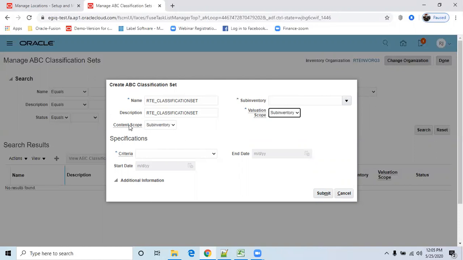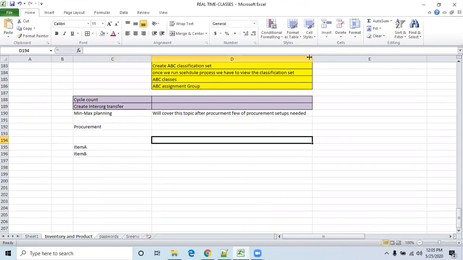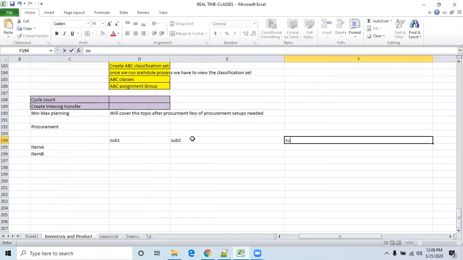And one more option, when content scope is sub-inventory and valuation scope is organization. How we need to understand this is, for example, we have item A, item B. There are three sub inventories under this organization: SUB1, SUB2, SUB3.